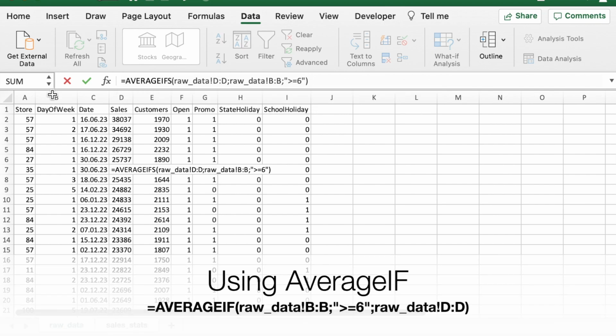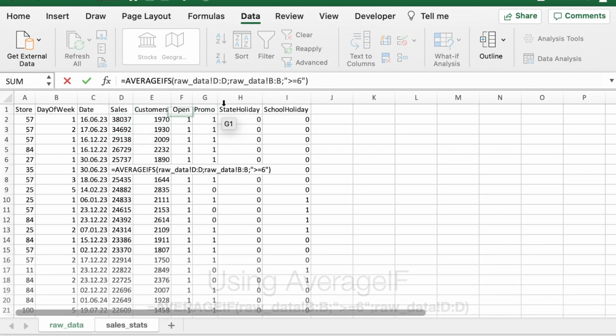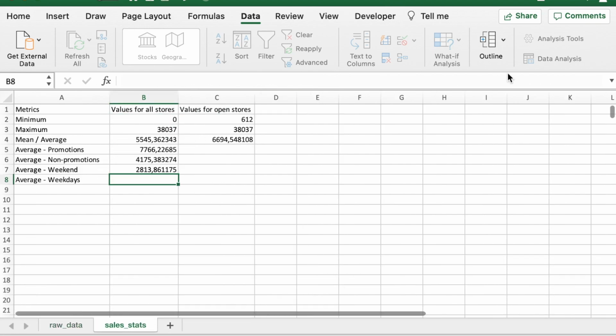We read it like this, that if the value in column B, which is day of week, is greater than or equal to 6, then use that data point for calculating the average and use sales for that. And I hit enter, and now I get an average for weekend, which is 2,830. Looks quite low, but we will check it out later.